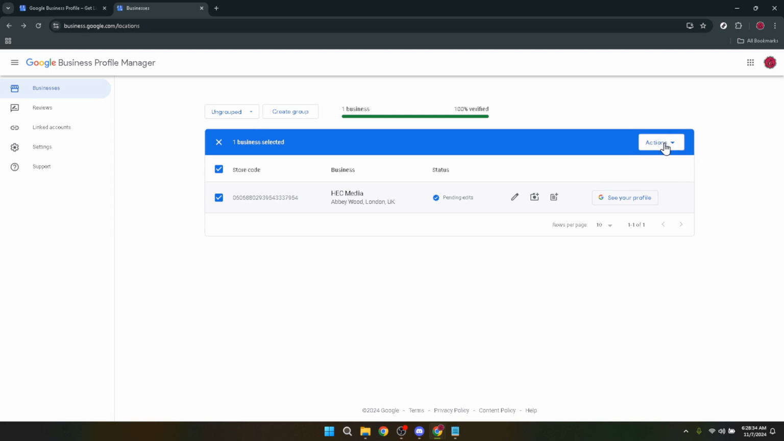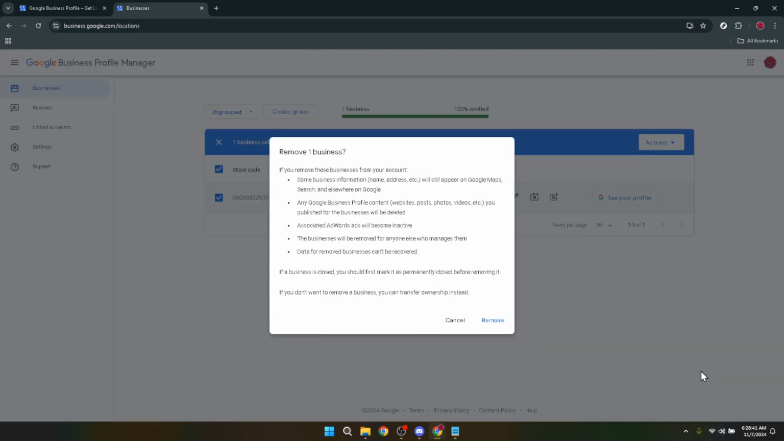This button is your gateway to several actions you can perform on your listing, but for now, we're focused on removing it. So after clicking on Actions, look for the option that says Remove Business. Clicking this will prompt you towards the final step of the removal process. Upon clicking Remove Business, a confirmation window will pop up asking if you're sure about removing the listing. Take a moment to ensure you're removing the correct one, as this action is irreversible.